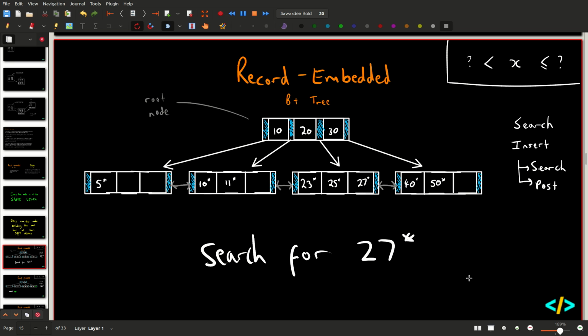Less than 27, less than 30. So we go down the tree to the block, second from the right. Yeah, perfect. So we know that 27 is in between these two values, 27 and 30. So we go down to this node. And then finally, because it's a leaf node, we just have to search for the 27 data inside that node.